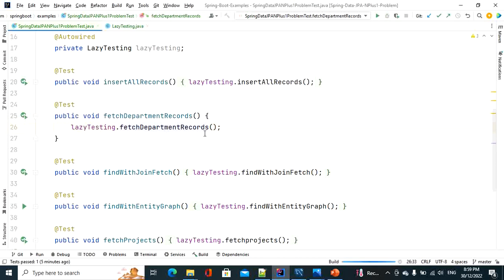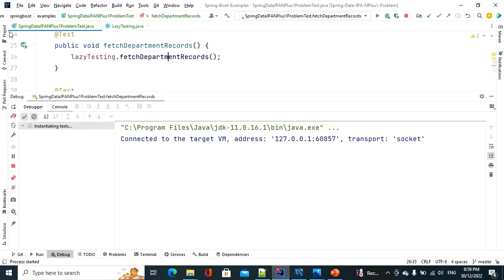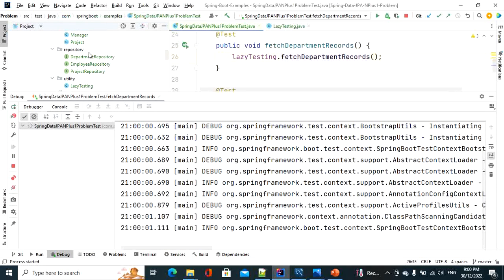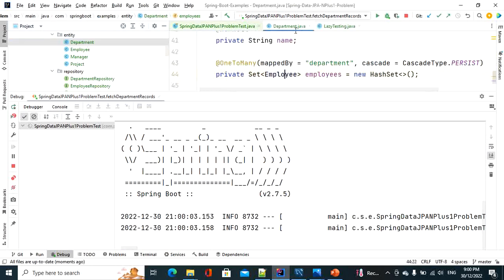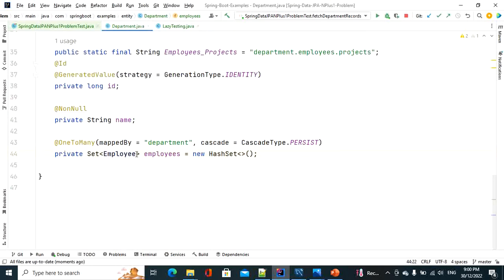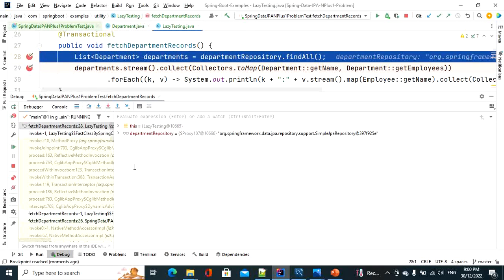Yeah, so in just debug mode I'm just running. So here if you see department, we are having a lazy association. So here if you see, this is our department. We are having lazy association. So as I said in my previous videos, @OneToMany and @ManyToMany are having by default lazy association. Only @OneToOne and @ManyToOne are having by default eager association, right?